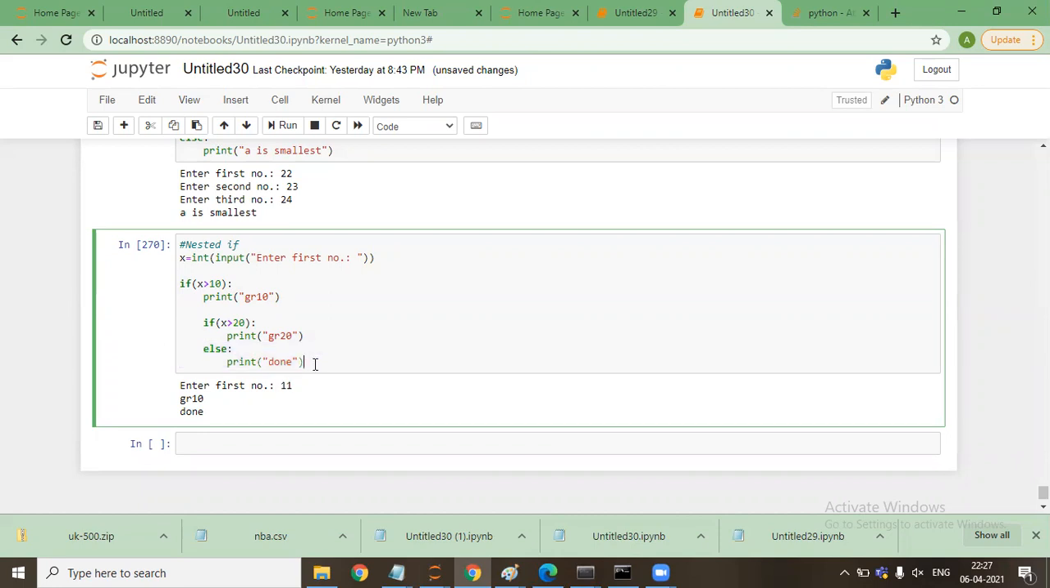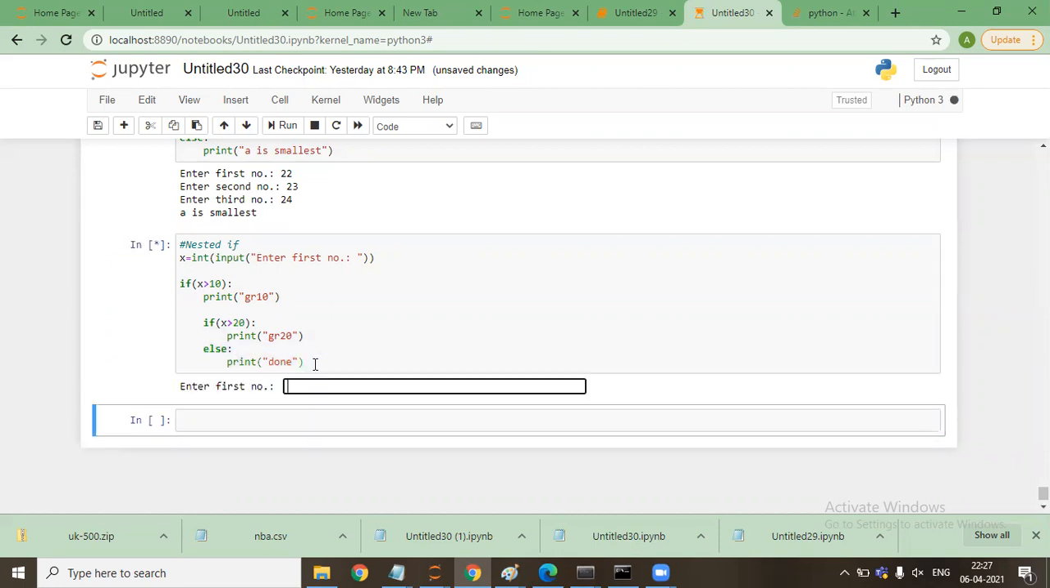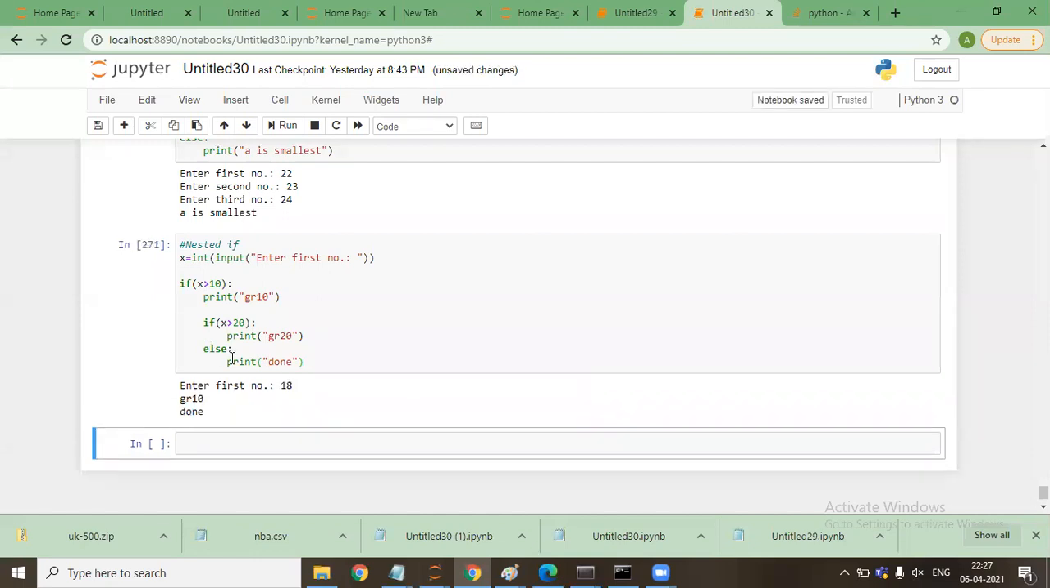So if I say shift enter, and enter first number, I'll say 18. Then it will come to this if. If executed, then it will say print GA10. This will not come to this if, but this will come directly to this else. It will say GA10, and it will say done. With me? Yes, sir.